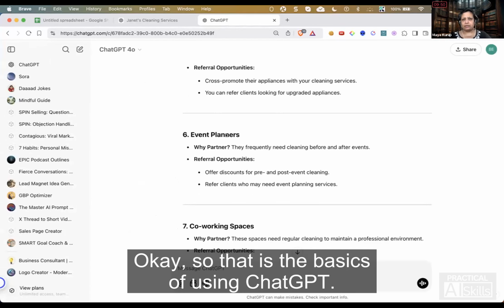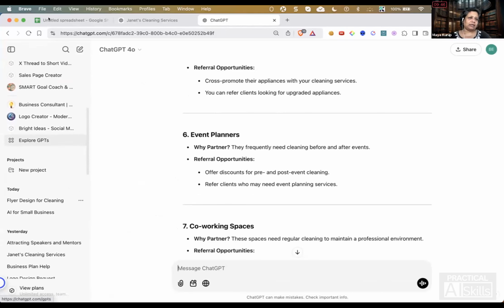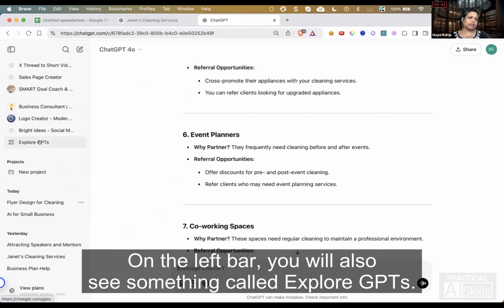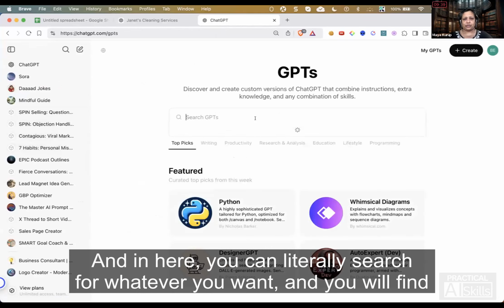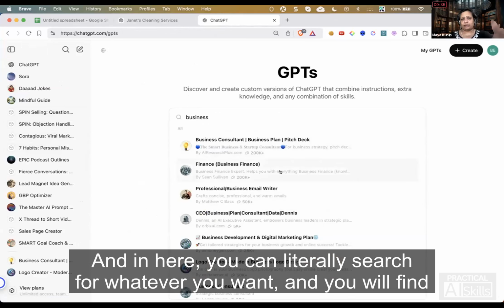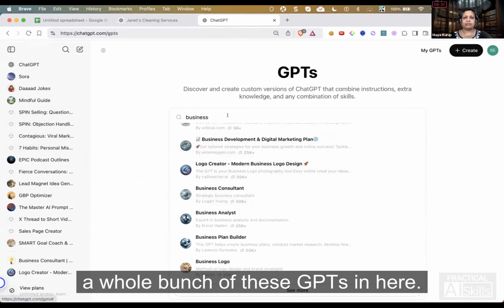Okay, so that is the basics of using ChatGPT. On the left bar, you will also see something called Explore GPTs. And in here, you can literally search for whatever you want, and you will find a whole bunch of these GPTs in here.